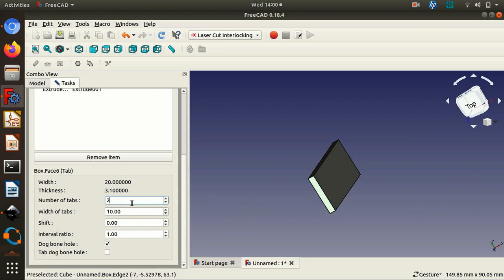Let's make two small tabs. And obviously we need to make them smaller because it's only 20 millimeters across in length. So we'll make the tabs 4 millimeters, for example. Again, this is not particularly how I do it.